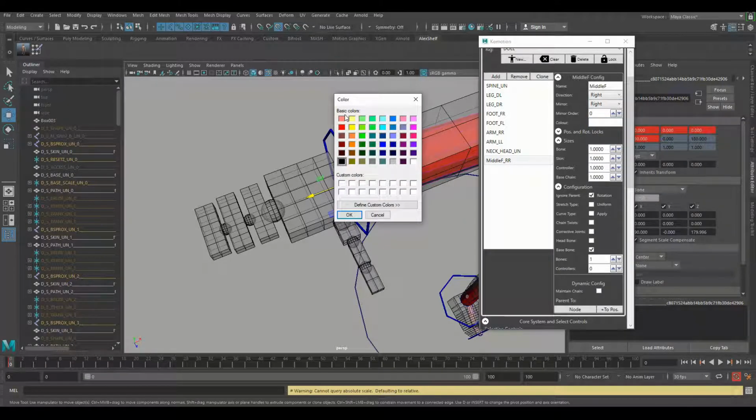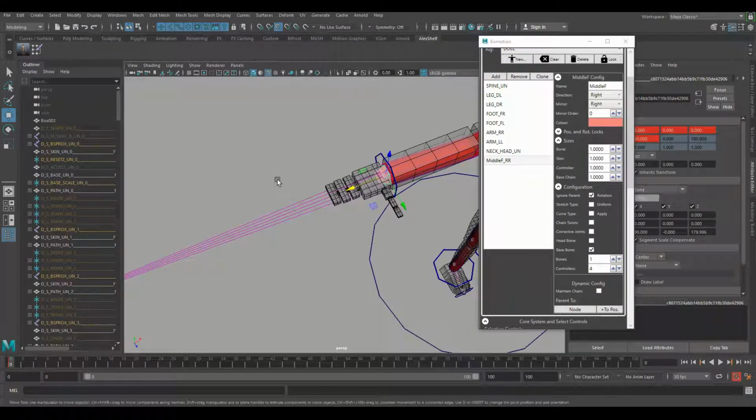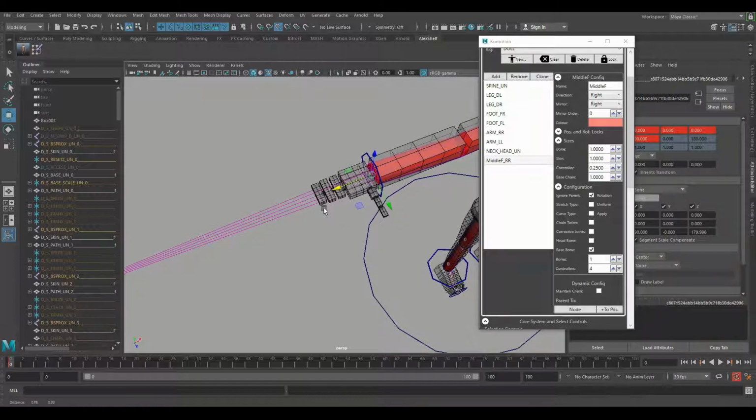Let's change the colour to a light red. Let's then change the controller size to 0.25. Let's make the bones a bit smaller too. The skins will probably need this as well.